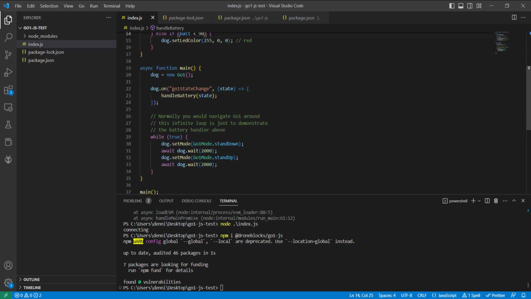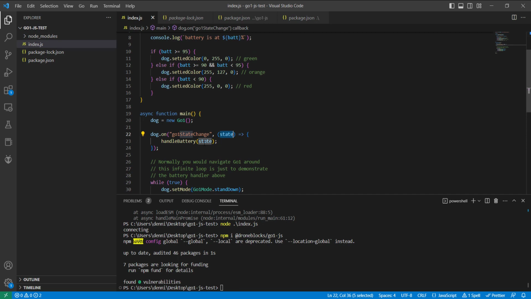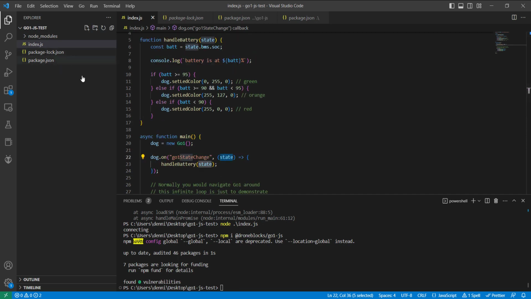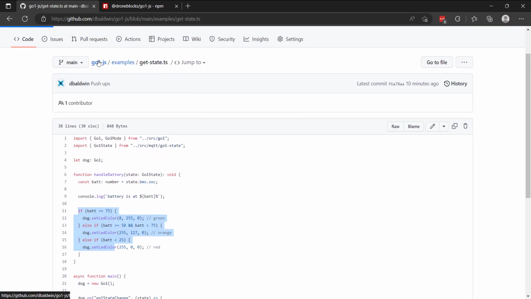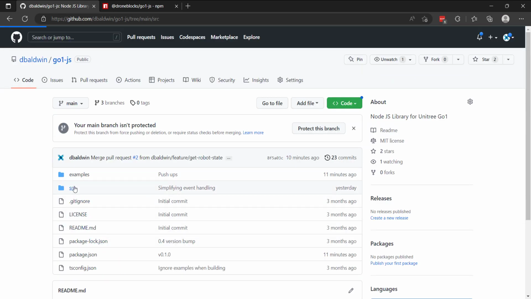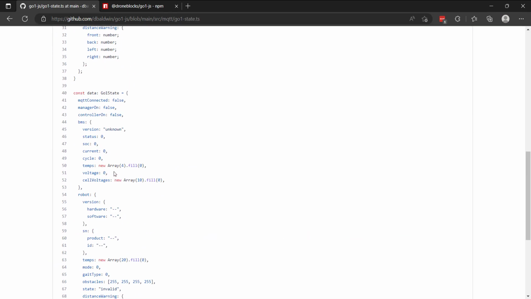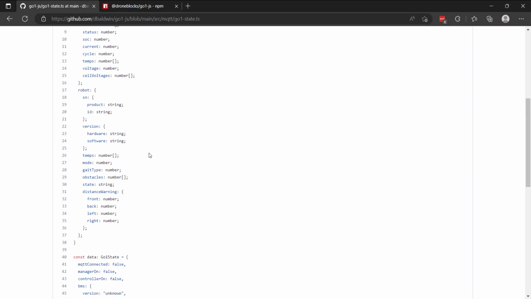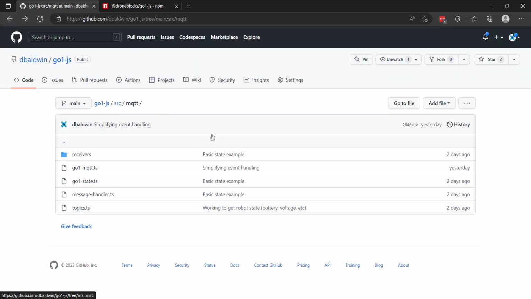And what's cool is we have this state change event that gets passed from Go1 or the MQTT instance. Once it changes, it publishes the state object, and we're handling it here. Now, once again, I encourage you to go look at that in the library. It's under the source code folder, and then Go1-state, you'll see the different information in there. It's not all currently being populated, but just explore and give some feedback.